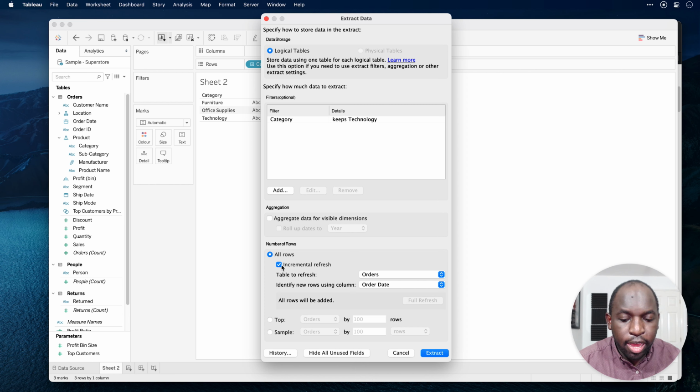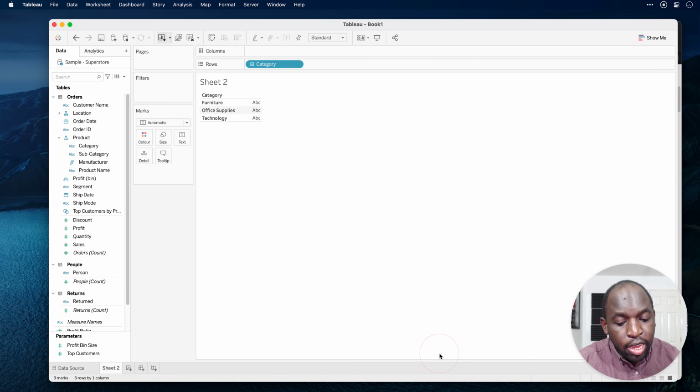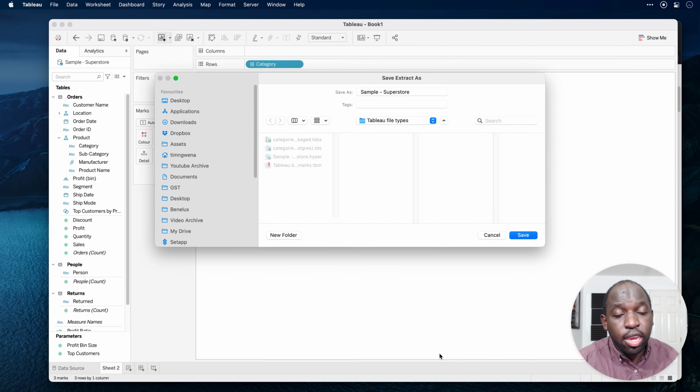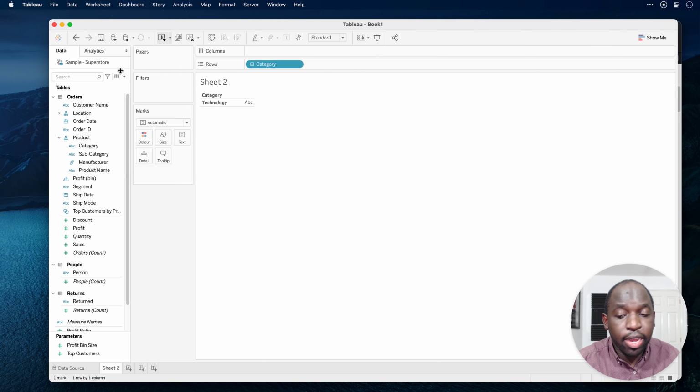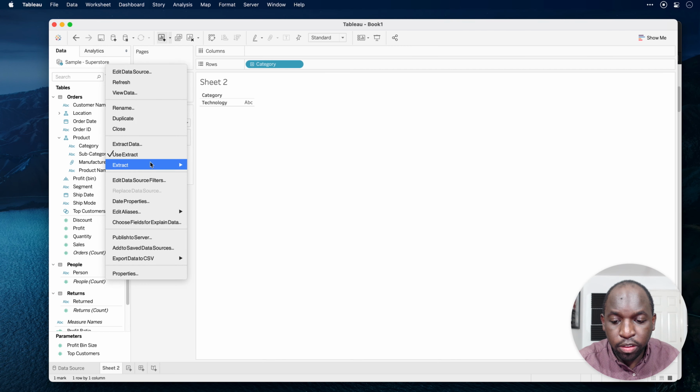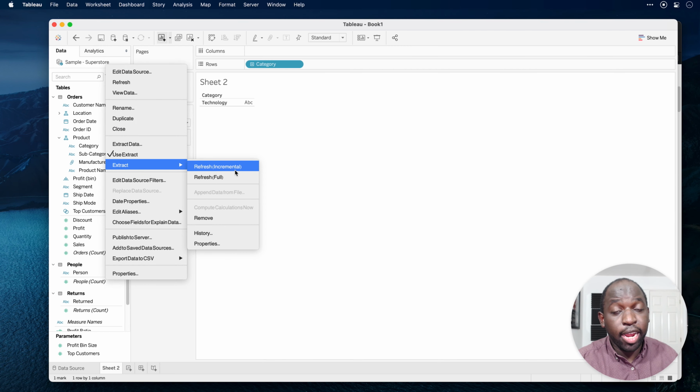If I click incremental refresh by order date and then choose extract, what will happen is next time I go to refresh this data, it will actually only update to see new rows. So let's just go ahead and create this. So let's say technology, incremental, and click save. So now we have that. If I right click on this and I go to extract, you'll see here that I have the option now to do an incremental refresh, which will only look for new rows using the orders table based on order date.